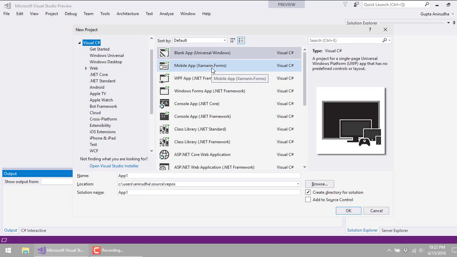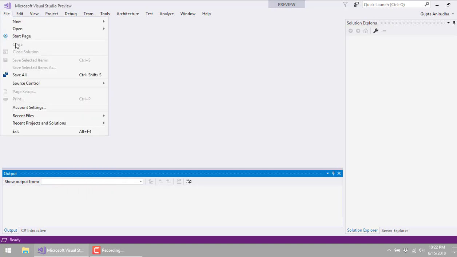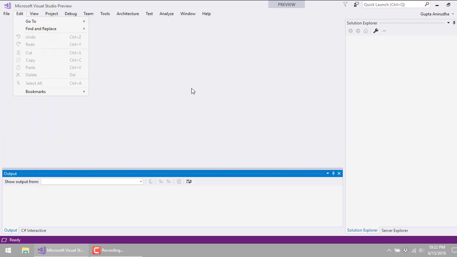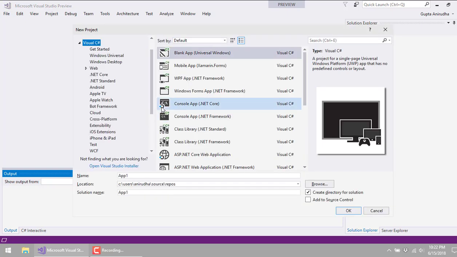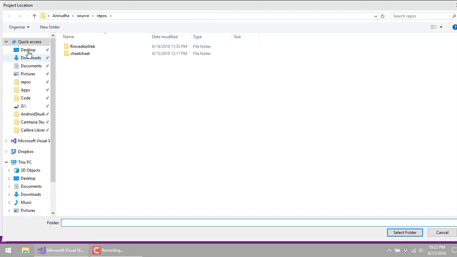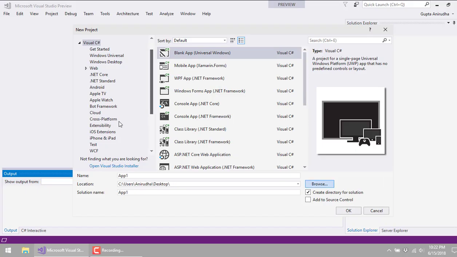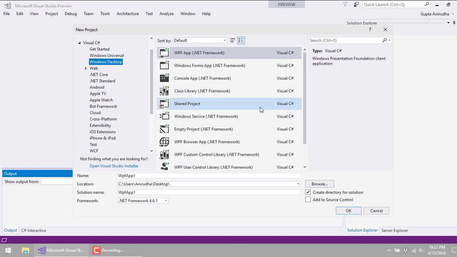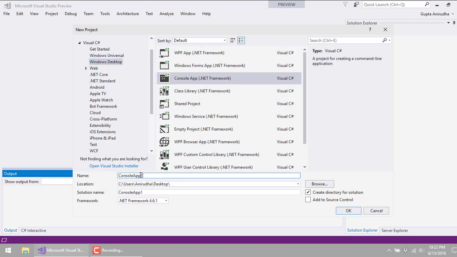For everything you see in the toolbar, there is a shortcut key. For example, you can see on the right side, Save All is Control Shift S. You can simply press those keys instead of going to the menu. So I'm pressing those keys so I can create the project. I just went to Windows Store and there is Console Application.